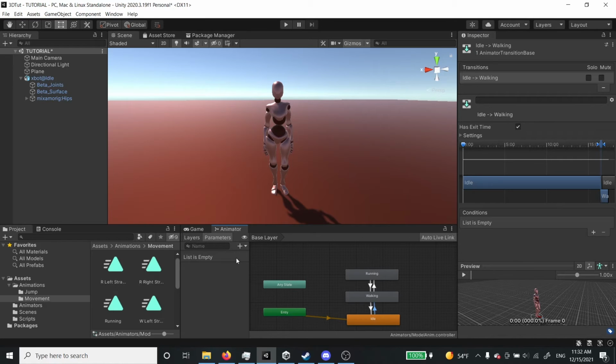You'll see it says list is empty, add something, and then we're going to add two bools, or two booleans. One is called is walking, and one is called is running. Please make sure it is spelled this way correctly, just because I have written up some scripts that detect text down to how it's capitalized and formatted, so please make sure they are named the exact same way.